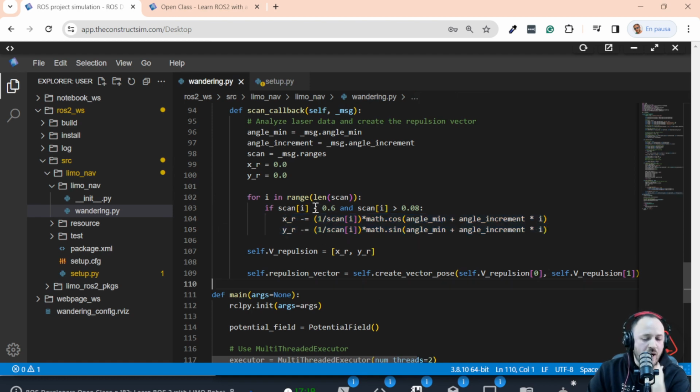In this case, we are actually not analyzing all the readings, but only the ones which are between 8 centimeters and 60 centimeters from the robot. So we are filtering out laser readings that are far away from the robot, more than 60 centimeters. And also the ones which are too close to the robot, we filter them to eliminate noise that can come from the robot detecting itself and things like this.